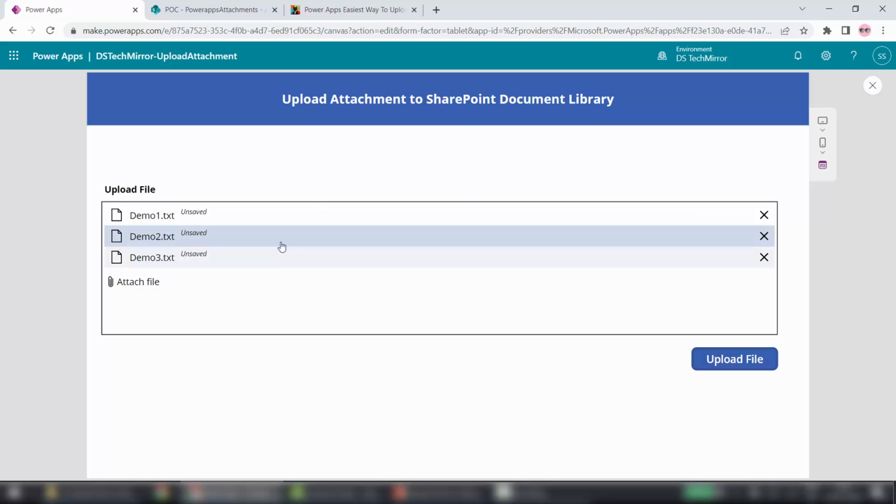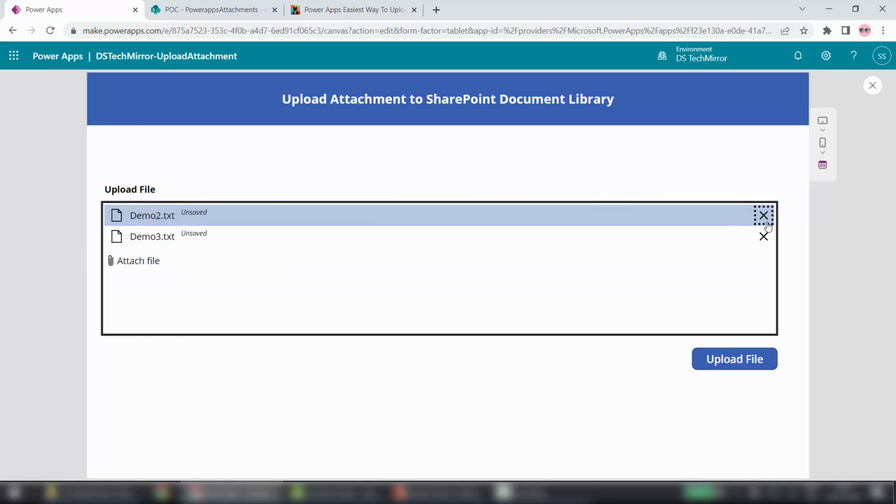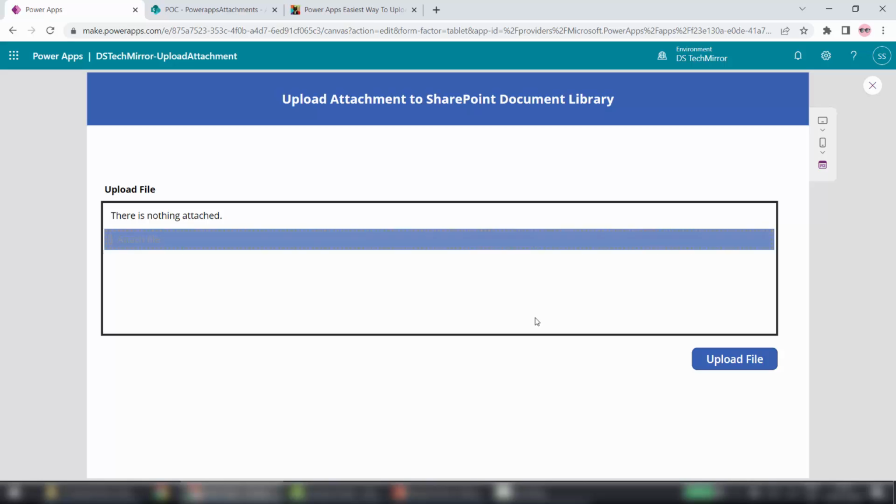Now that's it from my end, but to improve it further, you can add small validation. If there are no files over here, you can disable this button. Once you've uploaded, you can clear this attachment control. So all these small things I will leave up to you. You can do it from your end.